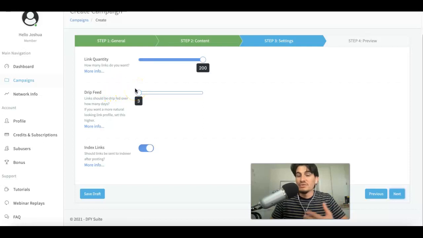So if you're doing this for a niche site or a client site, then you may want to go ahead and drip feed that over a longer period of time. If you're just using Done For You Suite to rank videos, then you can just leave it at this lowest setting because you don't really need to drip feed when you are ranking videos.